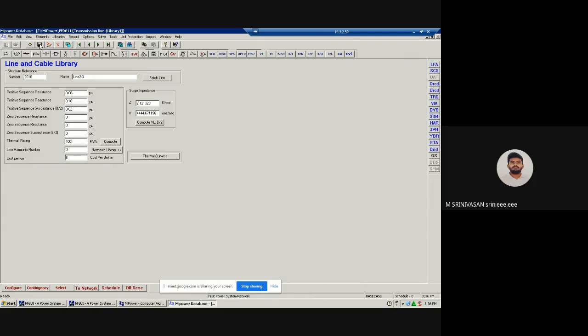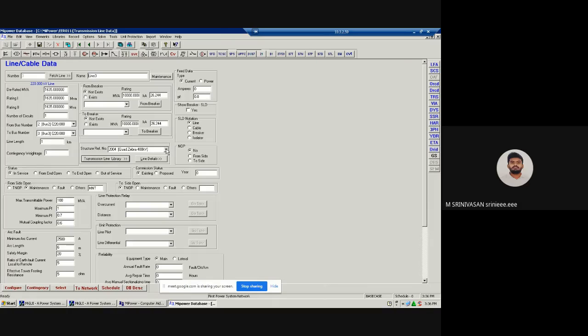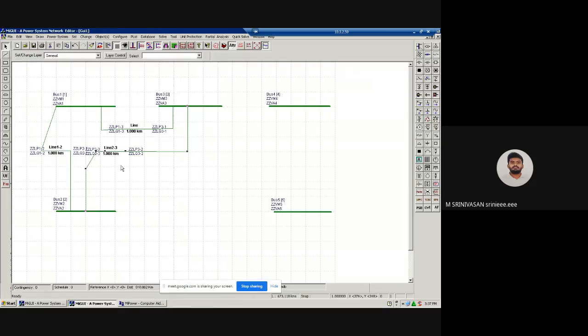Once you do that, close this window. Again go to structure reference number and you can find line 2 to 3. Choose that, change the rated MVA to 100, then update the record. You can see line 2 to 3 will be of 1 kilometer.